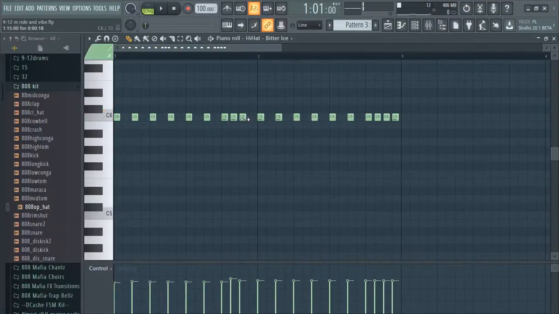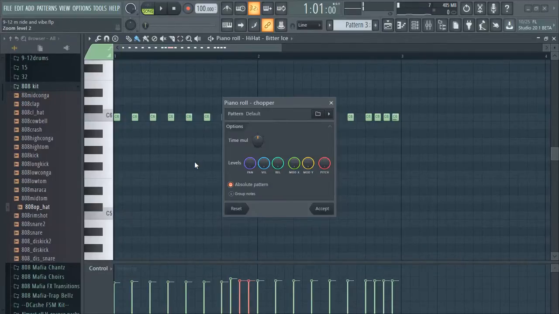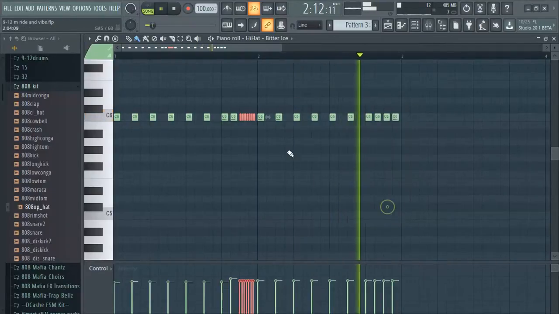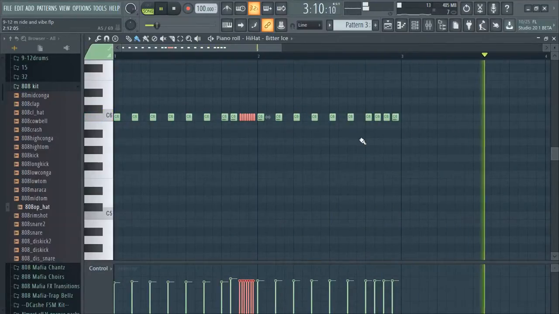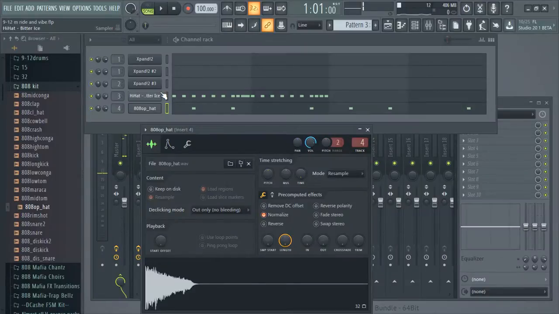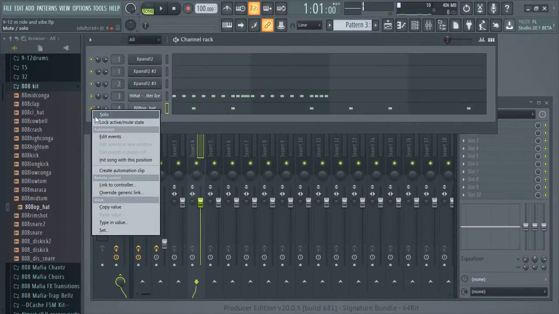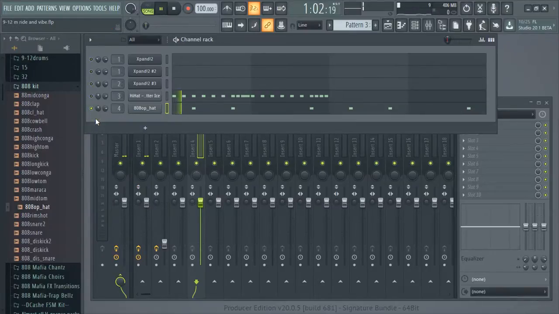Take this one out. Hit E so you can highlight like this. Go back to the brush tool. Alt U. Use the chopper. Crank it to the left to get it to stutter. Hi-hat sound real thin to me. Hold on. Solo.